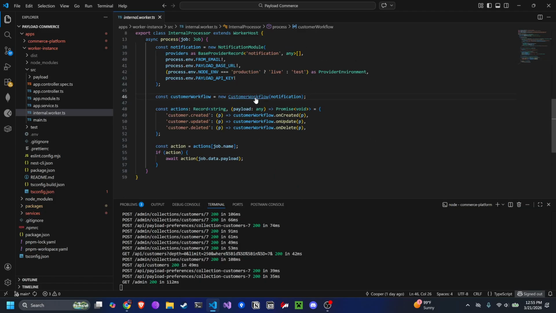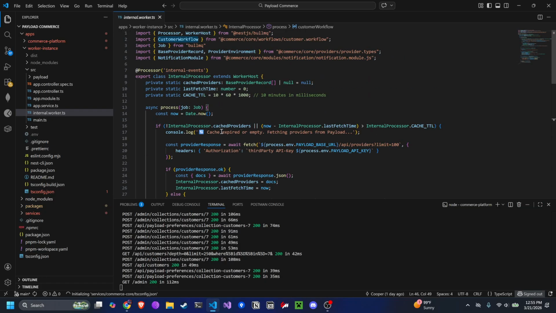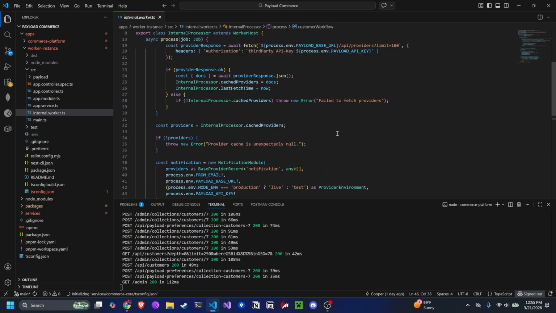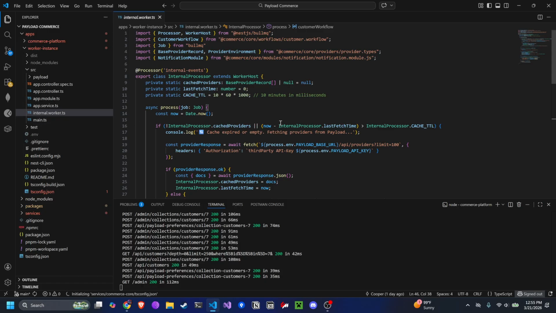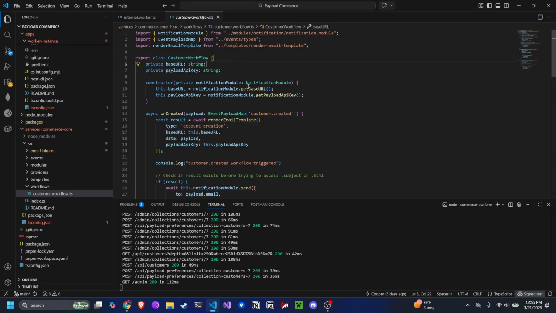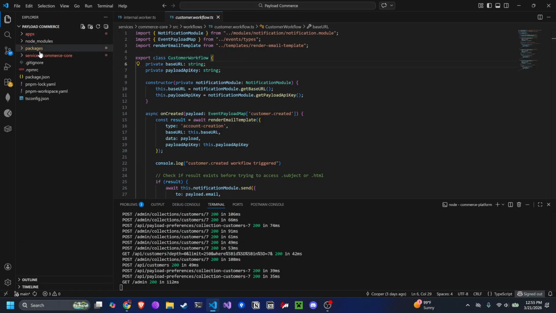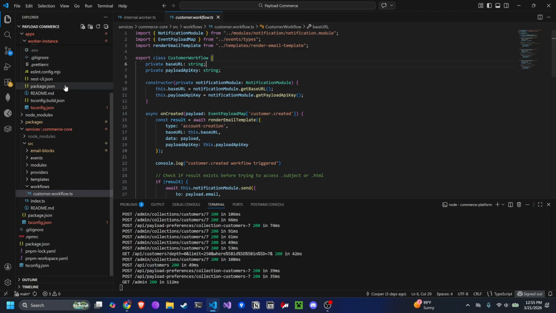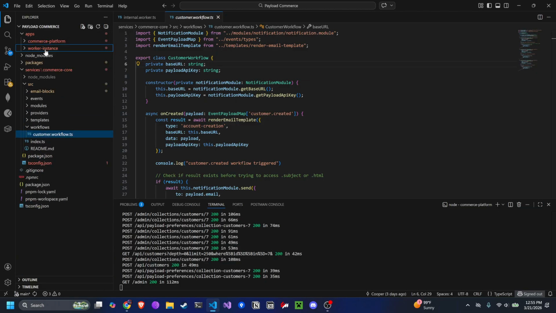Customer workflow. Okay, so this is inside of, there it is. So this is actually inside of this little core commerce shared middle layer. The middle layer has things that are used by both the front end and the back end.